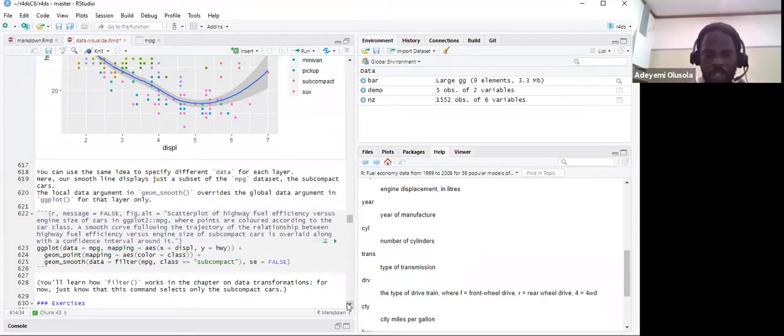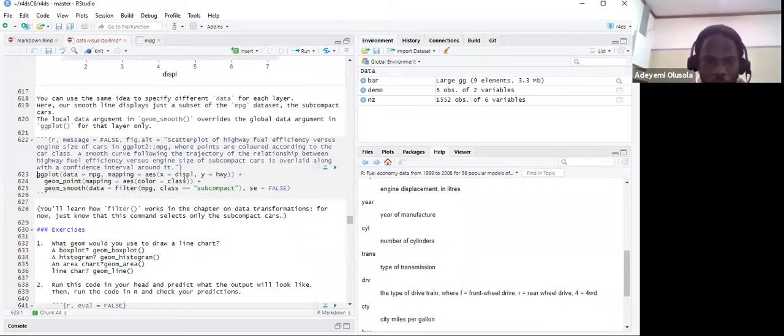Here, our smooth line displays just a subset of the MPG data set. The subcompact cars can also be shown, and this is what was shown here. So here we see the global function, which is the aesthetics showing the X and the Y. And then for the local function, we have the point saying it should color by class. And then for the smooth, if you remember, we introduced filter last class. So it's saying filter from MPG, filter class, and then bring out subcompact. So our line is going to be along subcompact, and then the standard error is false.